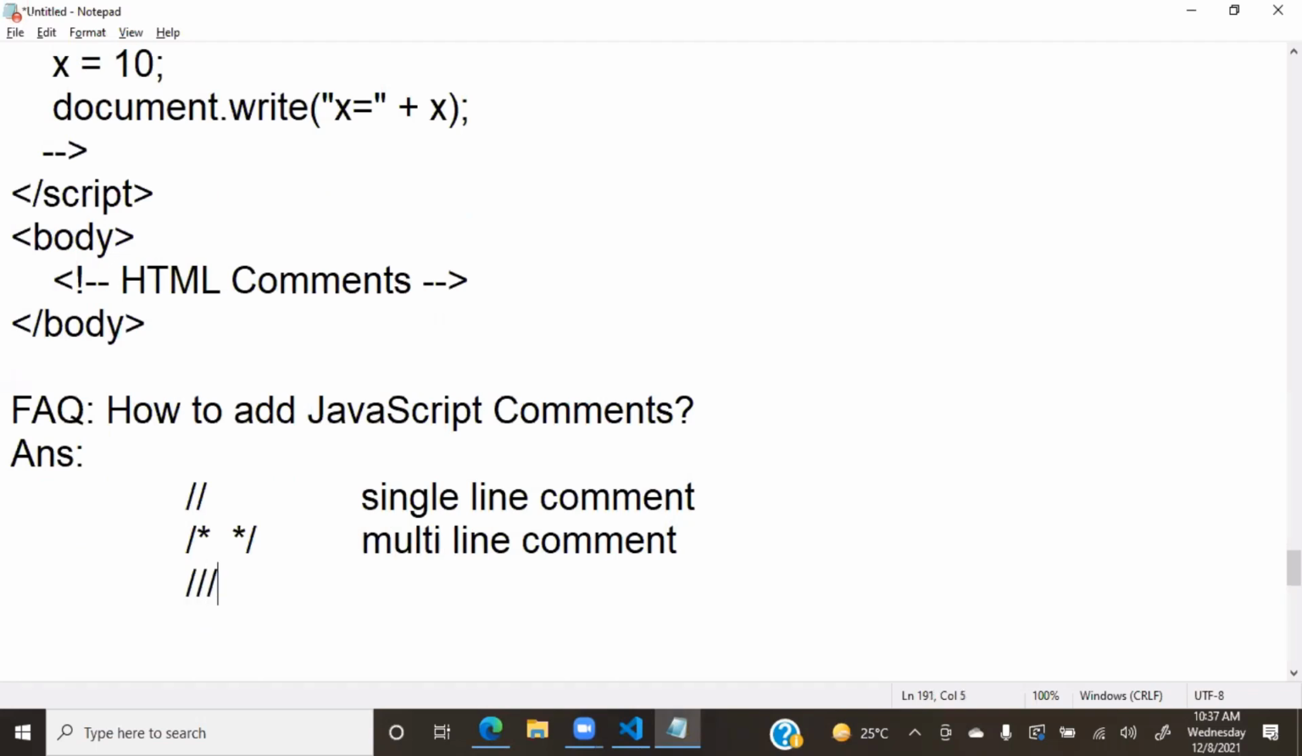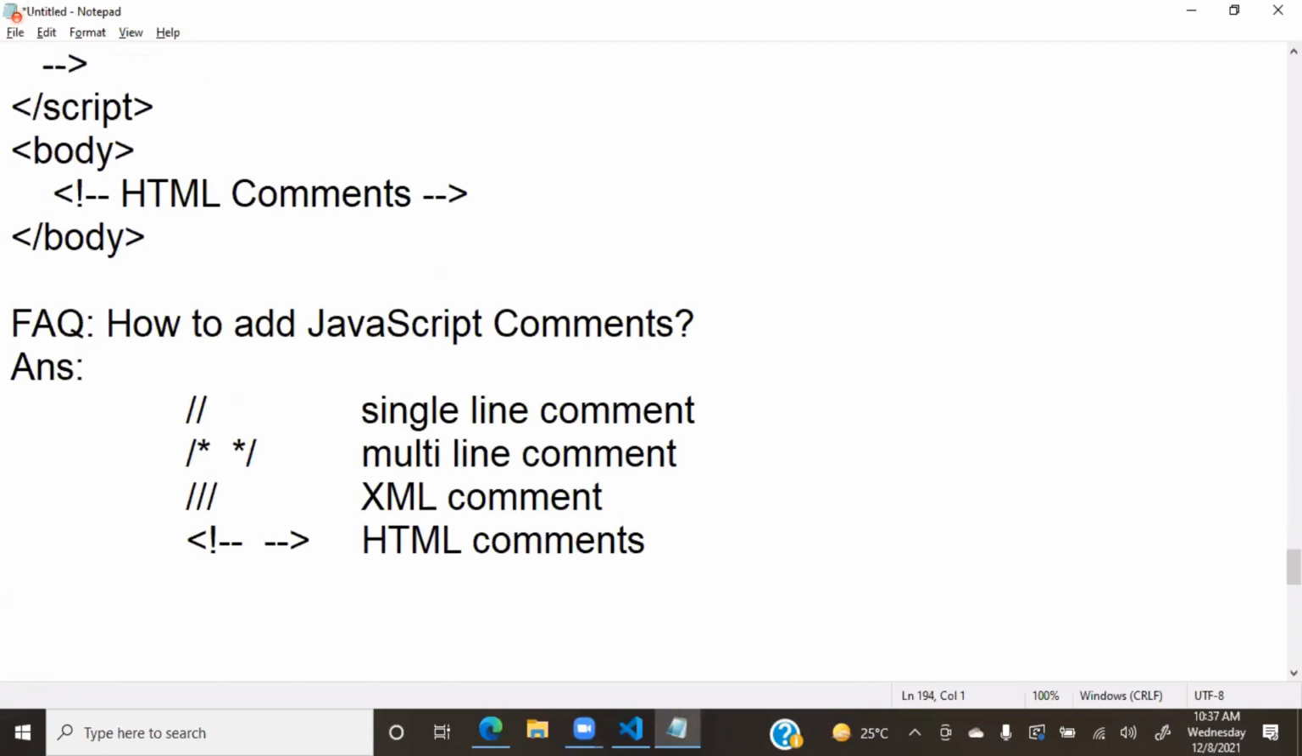Actually, we have triple slash, that is an XML comment, which is not supported everywhere. Triple slash is also there, that is called an XML comment. But that comes later, not here, right? And this we already know. This is HTML comments. JavaScript comments, we have double slash and slash asterisk.